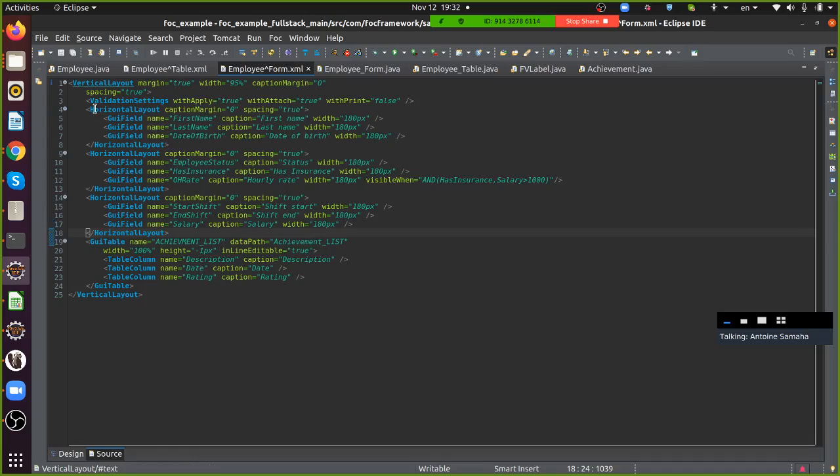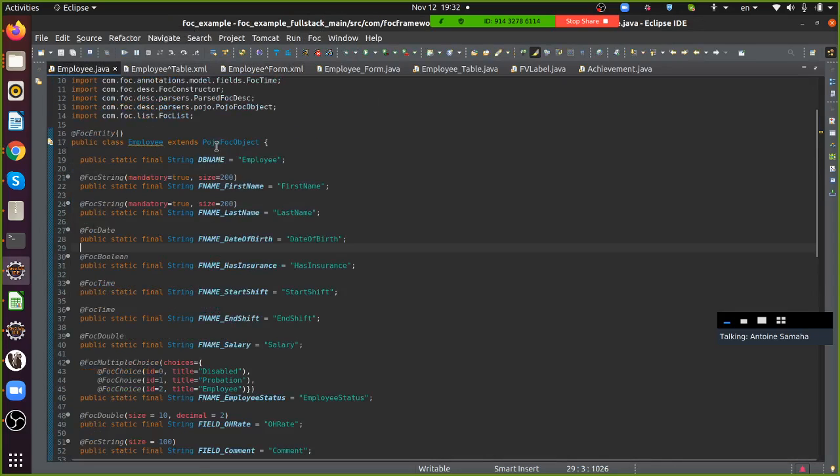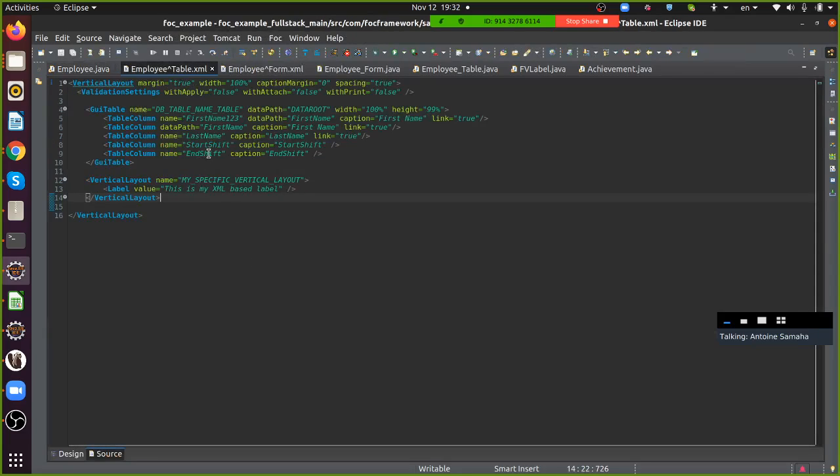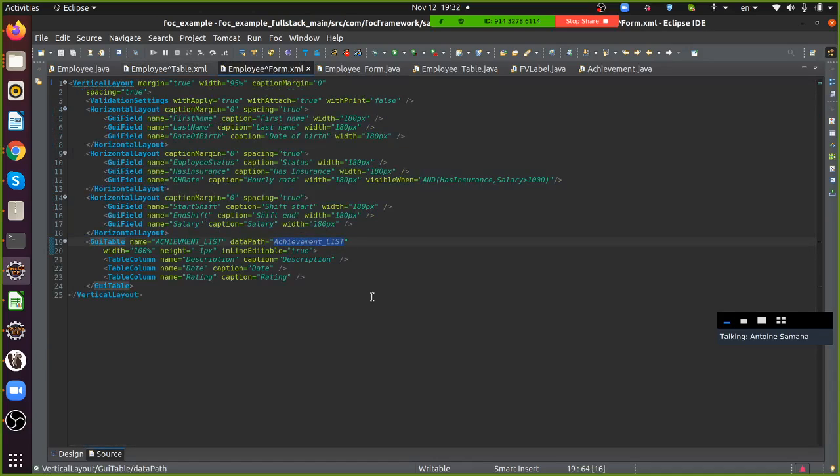So all these fields here, first name, last name, whatever, we can see them in the employee part. We can see them here, first name, last name, whatever. But in this one you don't see it. The employee form, this achievement list inside the tag data path means that there's a field called achievement underscore list. Where did this field come from? This field was created automatically inside the employee. How did it get created?